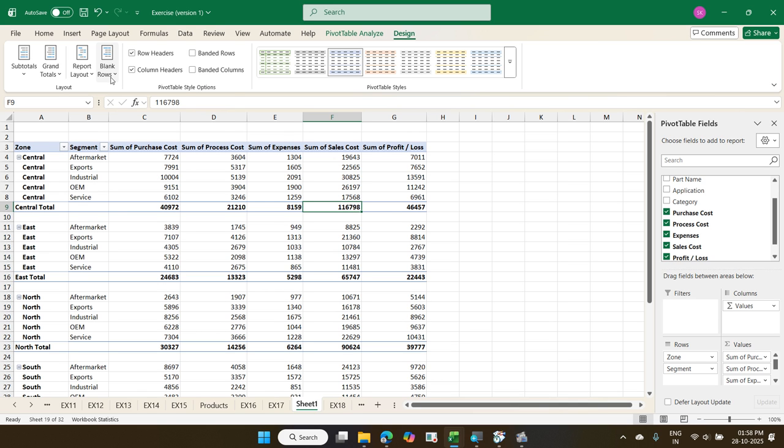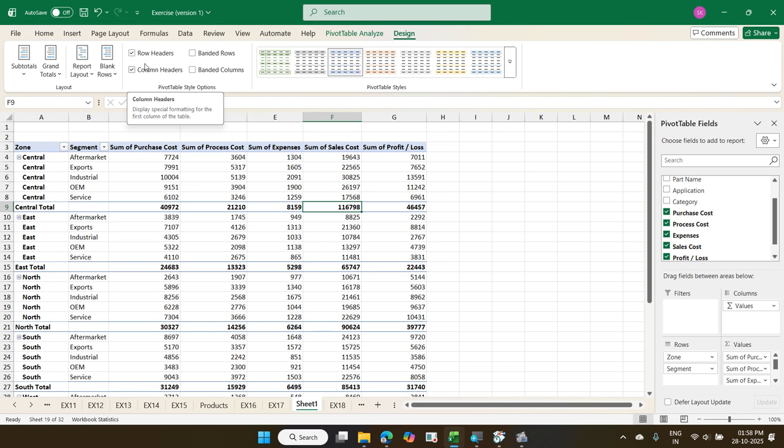Remove the blank. Row header: you can see central is bolded. I don't want that to be bold, so remove the row header. Column header: better not to remove the column header. Better to have the column header. Column header is the heading of this column. Better to have it. Don't remove it. I recommend having it.